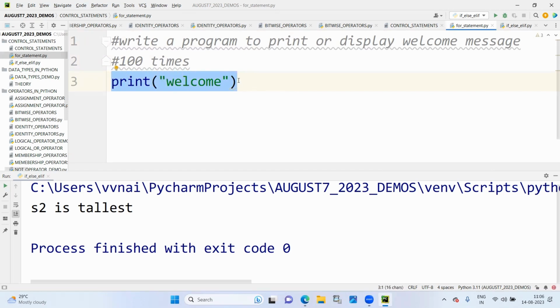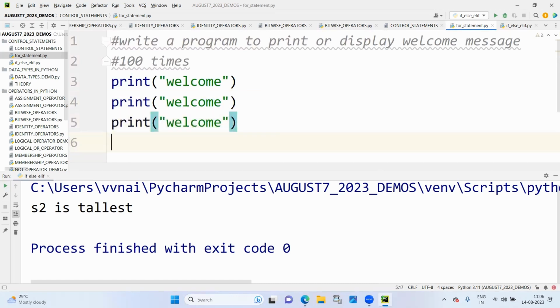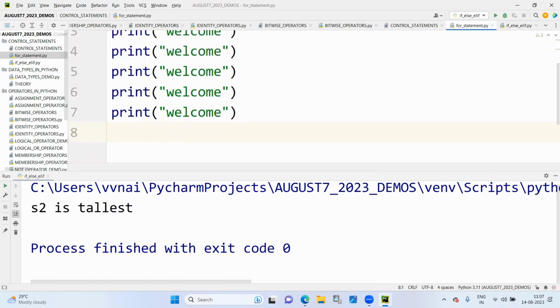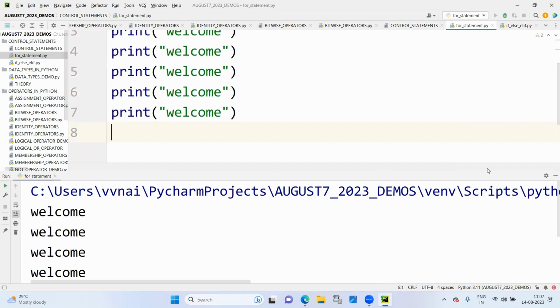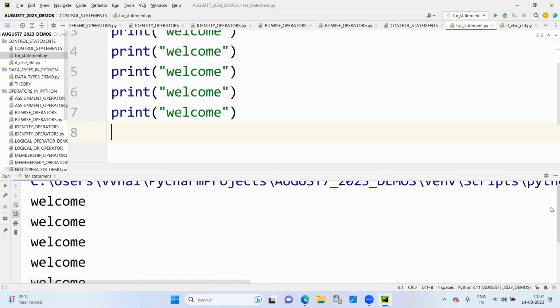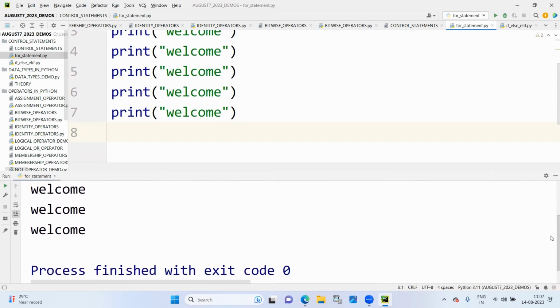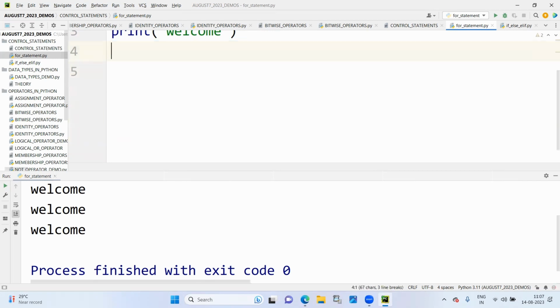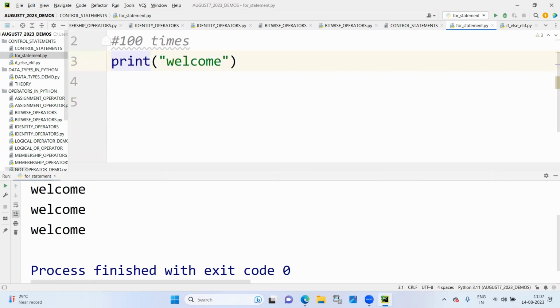Will you write the same statement 100 times? Will you write like that? 1000 times? Will you write 1000 print statements? It's not the right way to write a welcome message. If you want 5 times, 5 print statements need to be written. Instead of writing such duplicate statements, there is a simple way to write one statement, that is using a looping statement. You put the print statement within the body of a loop so that it will be executed 100 times.